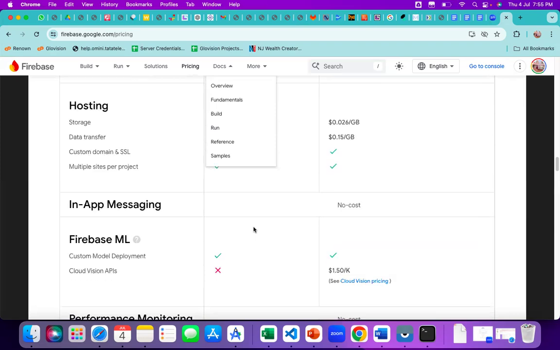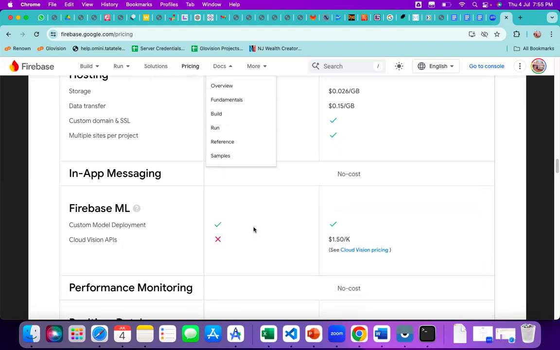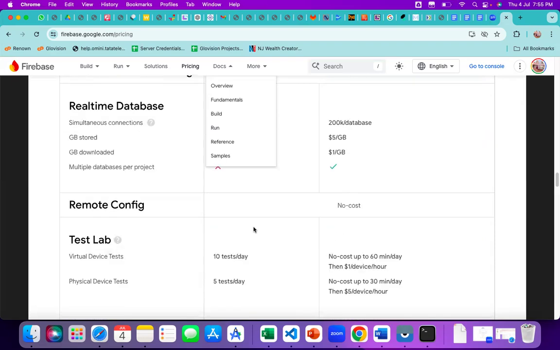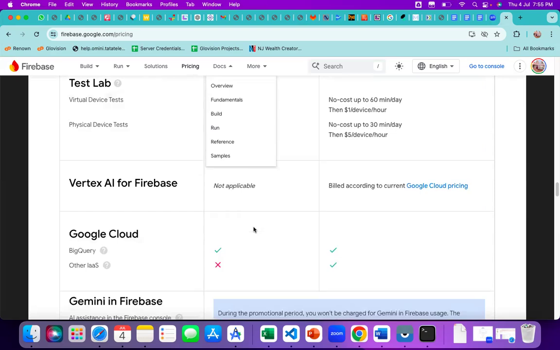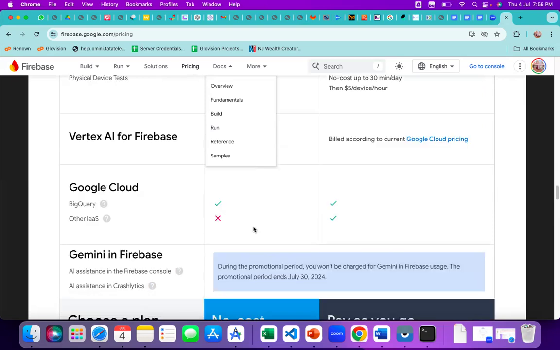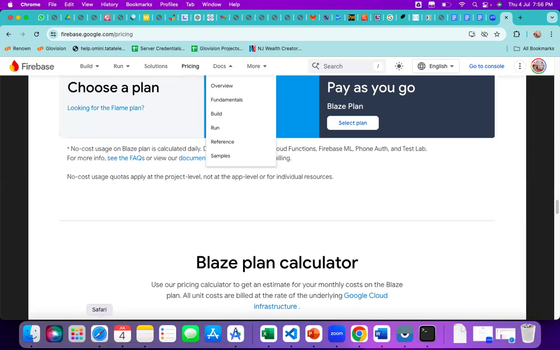In-app messaging and machine learning, you can use these here and there, but it should be chargeable. And the Realtime Database we will use here, and on the backend side Test Lab we can also use. Vertex AI has recently come, which is AI based. If you want, you can use that. That will be completely paid APIs. BigQuery, Gemini, all of these we can use. But how we can incorporate them in our application, we will see now.